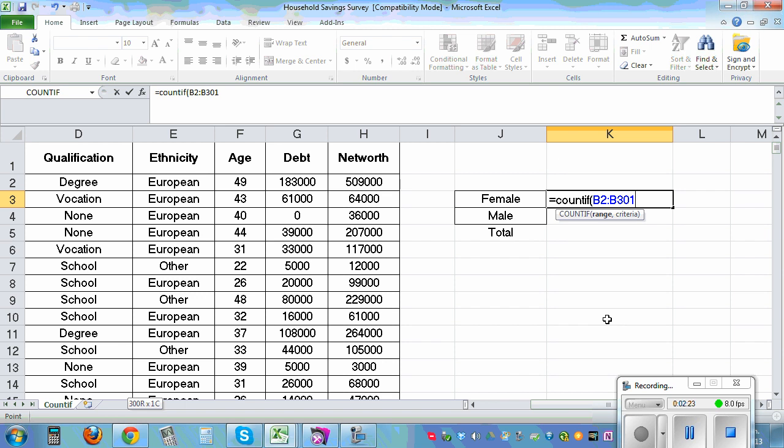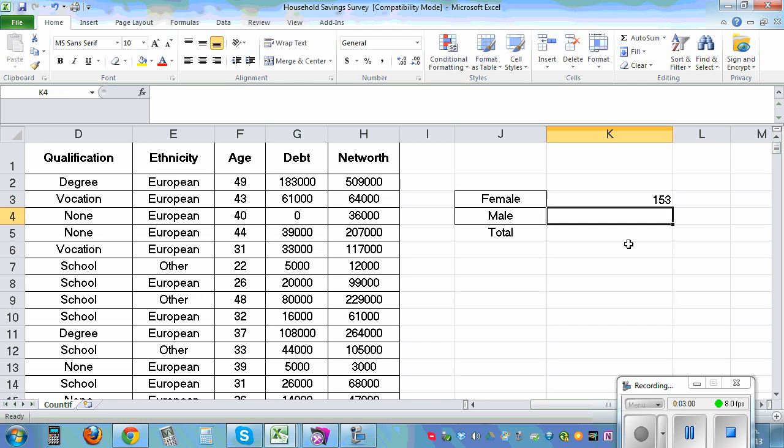And I want to lock this. Now this is an important step. To lock this data, you have to press F4. If you press F4, you can see the dollar sign coming before B. So this data is locked. This is $B$2, that is, data from B2 to B301 is locked. And then you have to do a comma and then click on female. So we are telling Excel, count all the female from B2 to B301, and if you press enter, it will tell you there are 153 female.